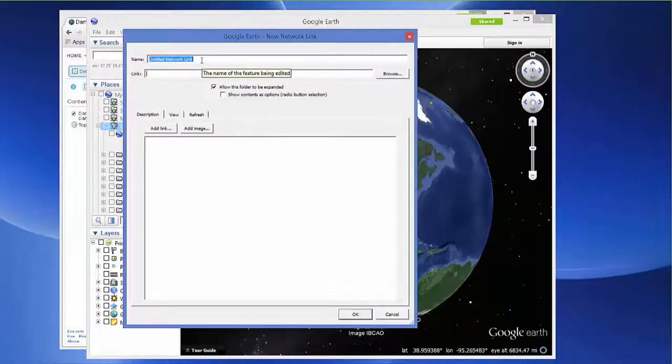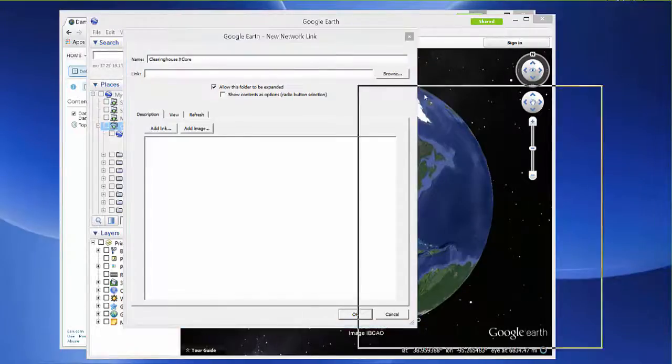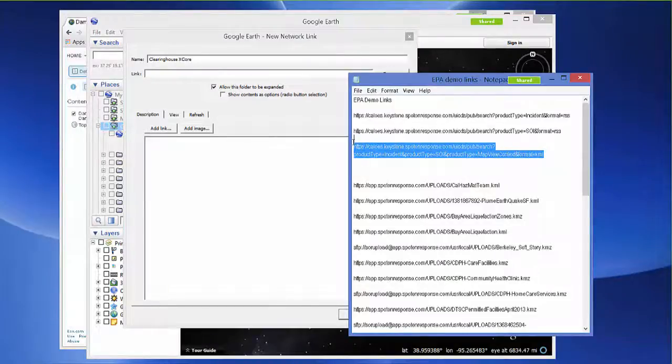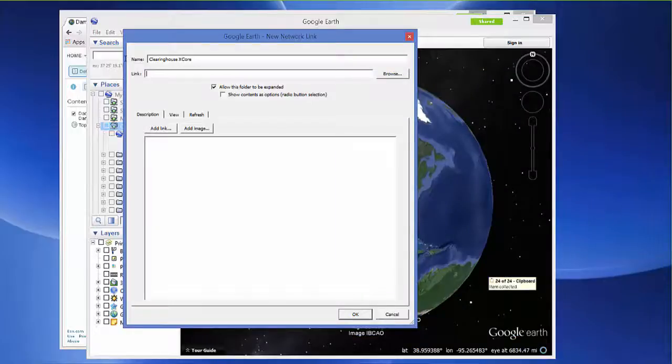Over here we're going to call it Clearinghouse XchangeCore. All right, the URL for that, again, is in the user's guide, but I'm going to take this one out, which I had copied before, and I'll paste it in here. It prescribes the same information, if we go over to the beginning, the same thing that you put into ArcGIS Online: CalOAS, Keystone, SpotOnResponse. After that, you are able to go off and fetch.